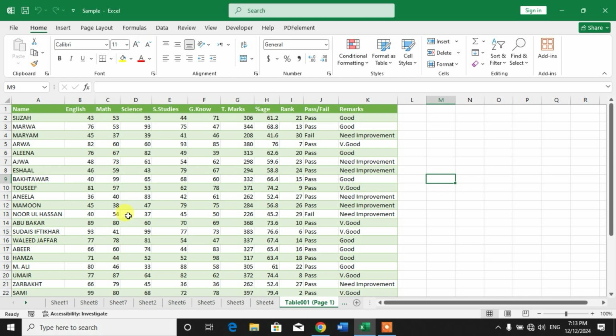So friends, I hope you learned how to transfer data from PDF to MS Excel.